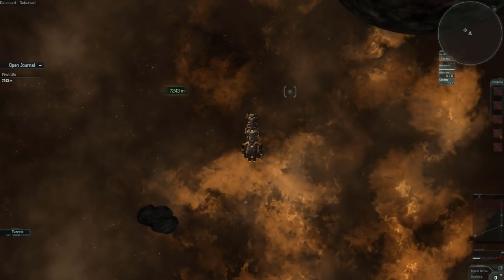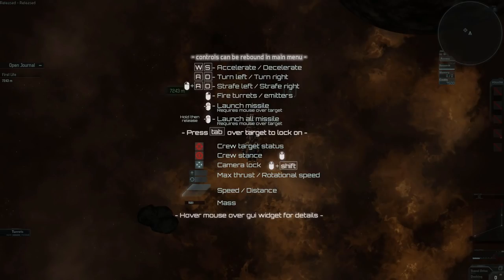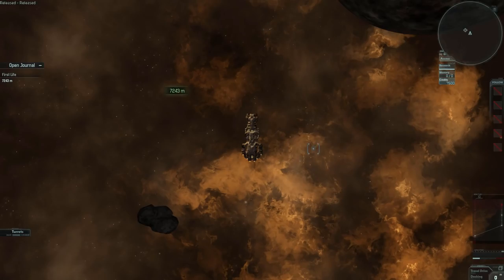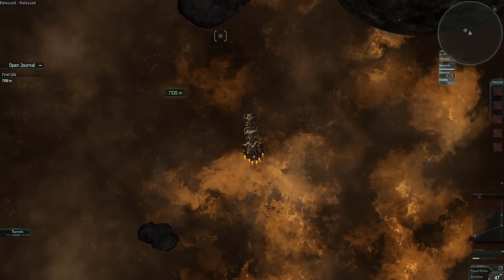Yeah, sure. I've flown towards things before. Okay. Fire turrets, emitters. Launch missile. Launch all missiles. Tab over target to lock on. Crew target. Crew stance. Alright, so there's a bit to learn here. Oh, we're moving forward.